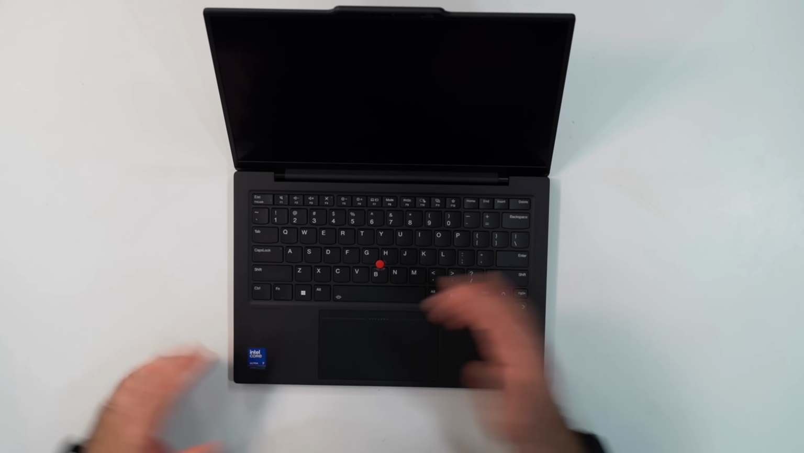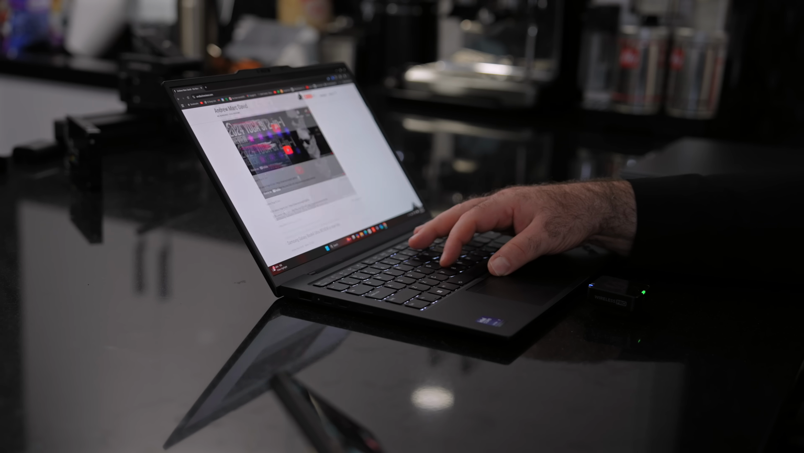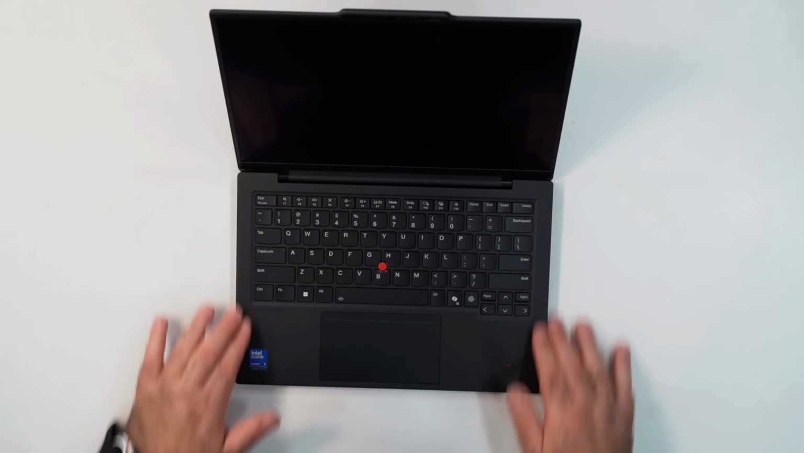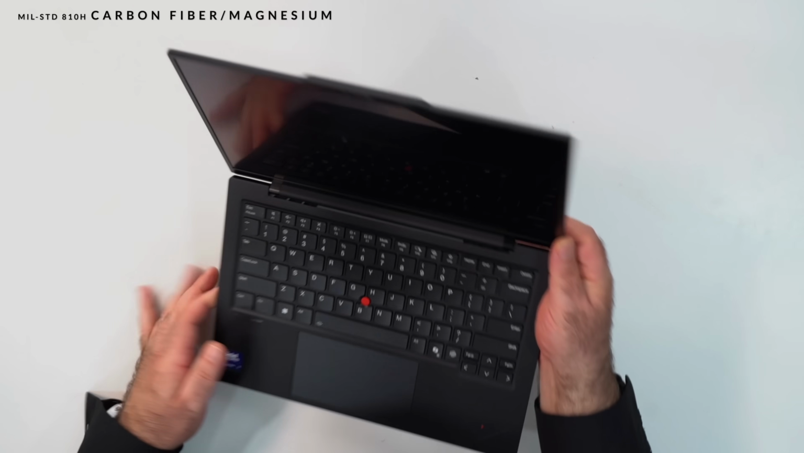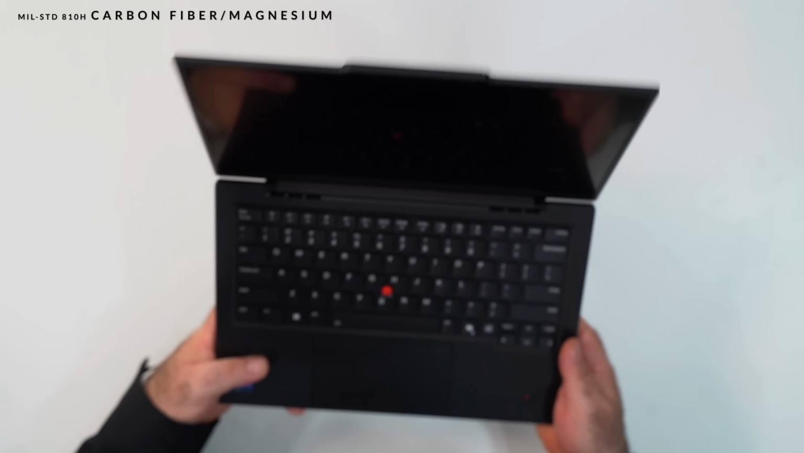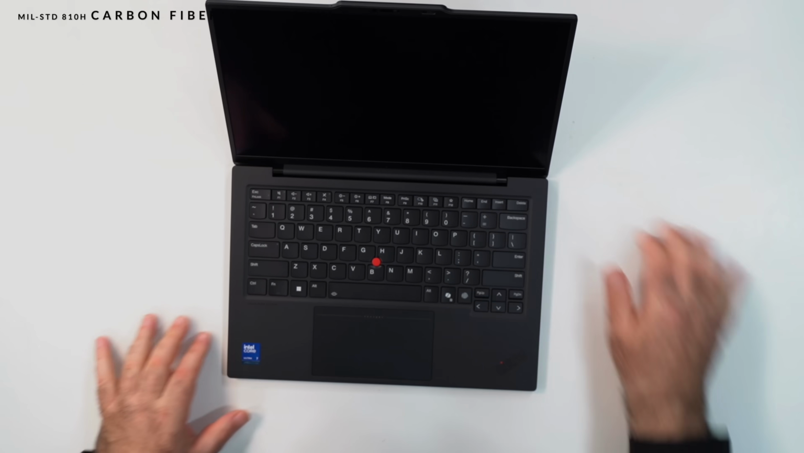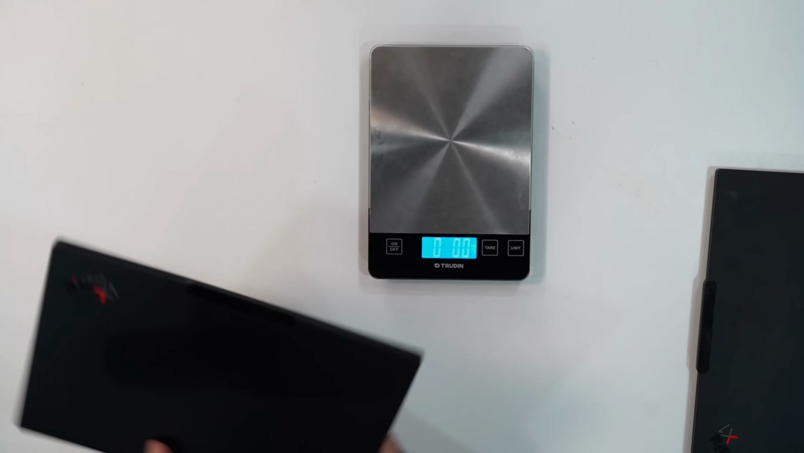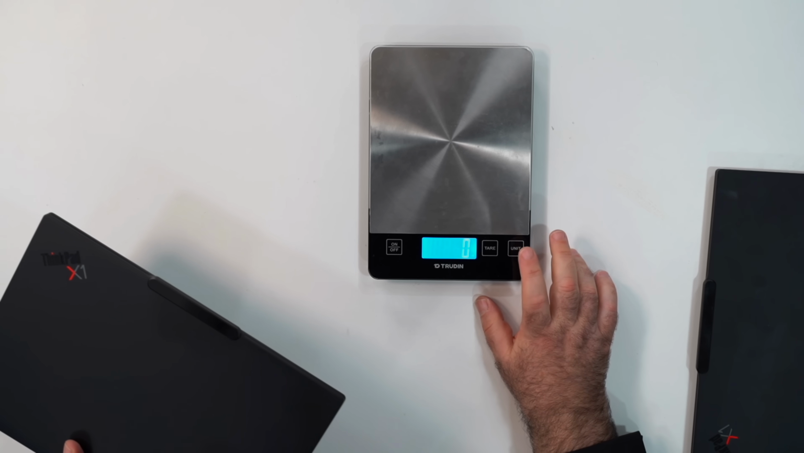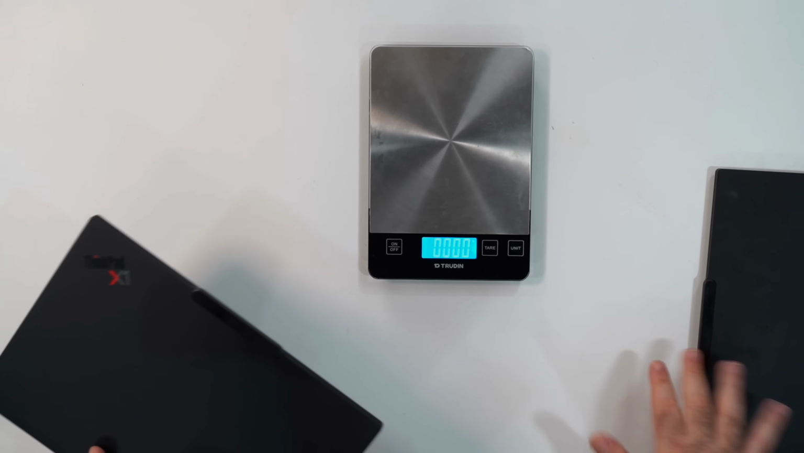Got the TrackPoint, an inherent part of the ThinkPad DNA. And then, of course, this really nice material here, magnesium alloy, really light. I got to tell you, this is really light. Let's get a measurement of the weight. All right, let's put it into kilograms here. And I want to see the difference between these two here.